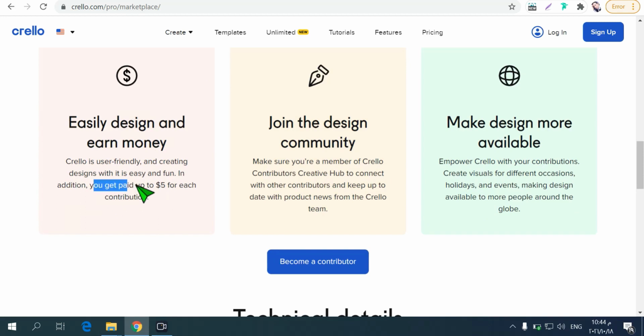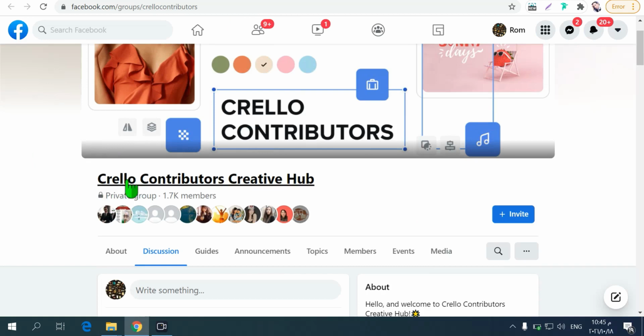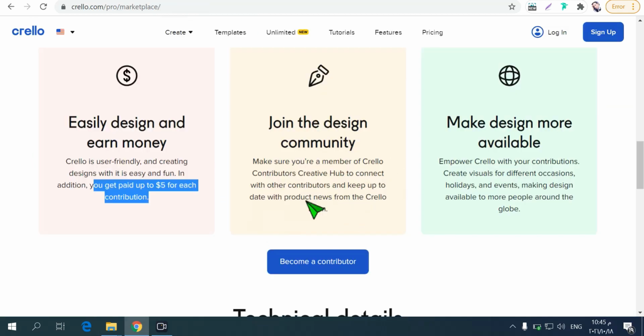Okay, you get paid up to $5 for each contribution, which means for each contribution, regardless of whether Crello visitors use your template or not, you will get paid $5 for each approved template. So join the design community Facebook group, Crello Contributors Creative Hub, to keep up to date with product news from the Crello team, like occasions, events, and trends, and so on.